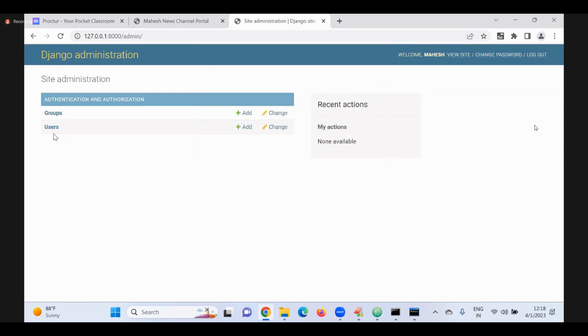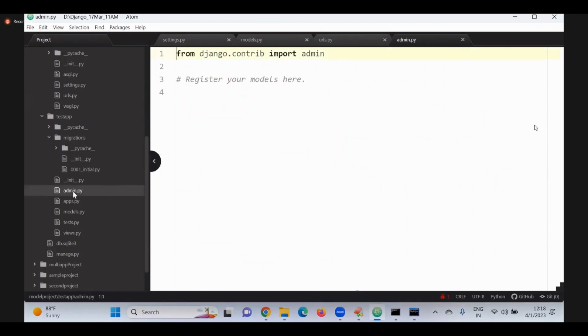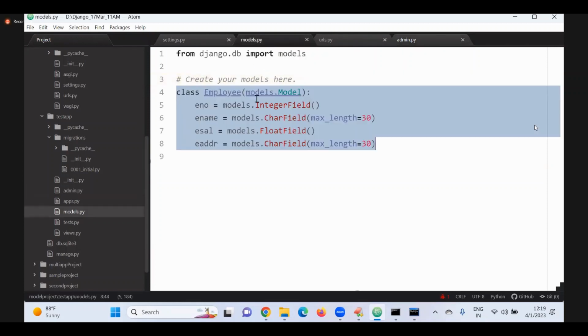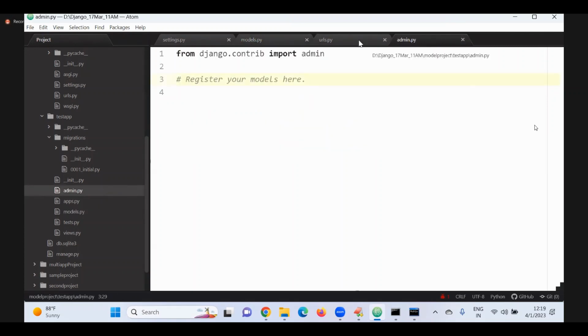Now check it. Sir, is any table there? But I created a table now. The student table was created now. When it is available, a small setting is needed here. There is one more file, sir. What is it? Admin.py. What does it say? Register your model here. Whatever model you created, you have to register. What is your model name? Employee. Where is it available? Models.py. But I want to use it in another module. What to do?